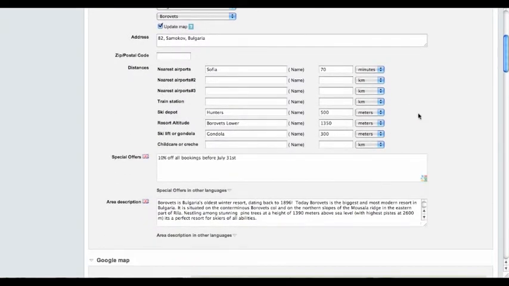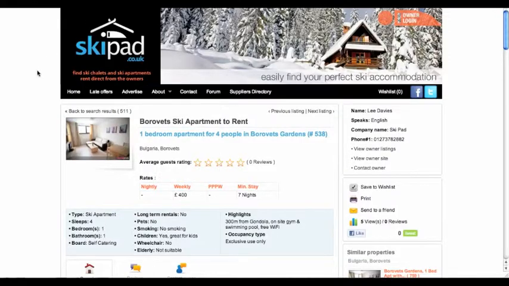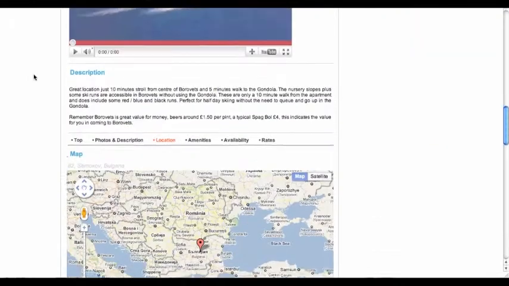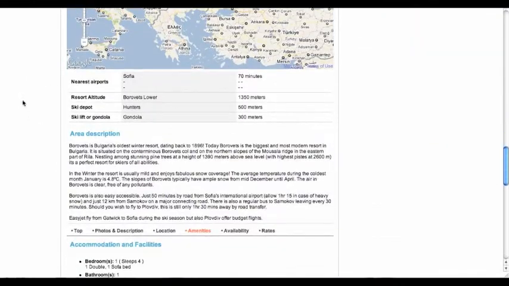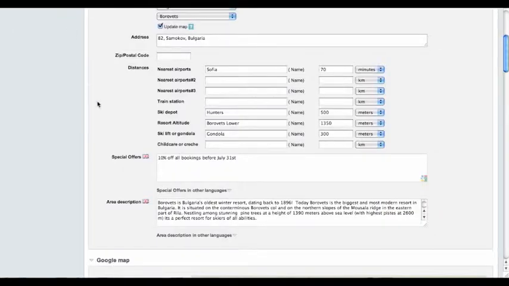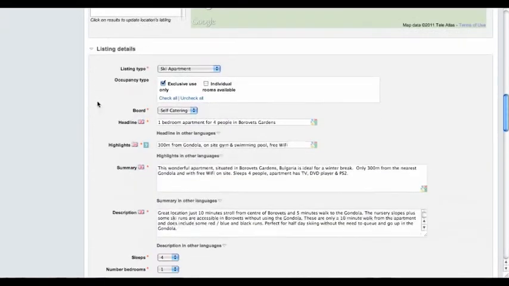First up is distances. This is a new one, and as you can see you can state the closest airport, train station, ski depot, and you can see that in your main listing these appear directly under your Google Maps, so it's ideal that you have these because then people can get an idea of where exactly your apartment is and how long it's going to take them to get from the airport or to the slopes.